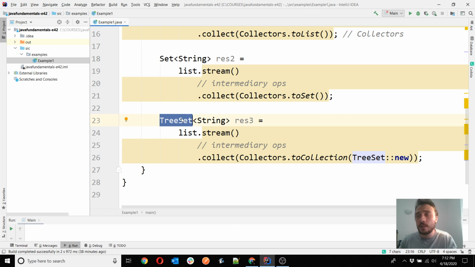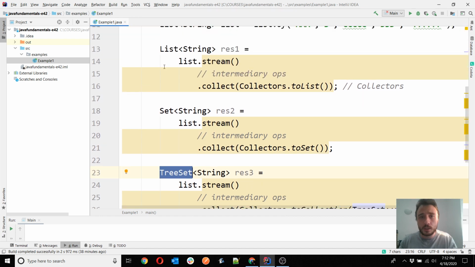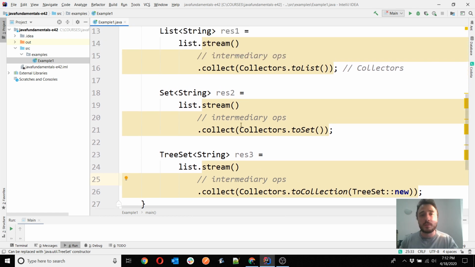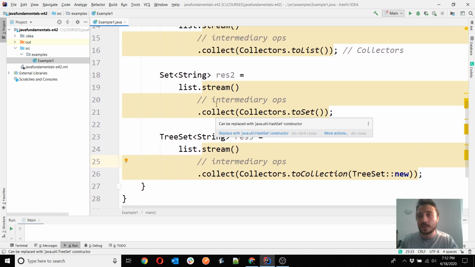You want a linked list, you get a linked list. You want a tree set, you get a tree set. So you decide which is the implementation. Now, getting to your question, because that was obviously the next collection I wanted to discuss, it is the map.